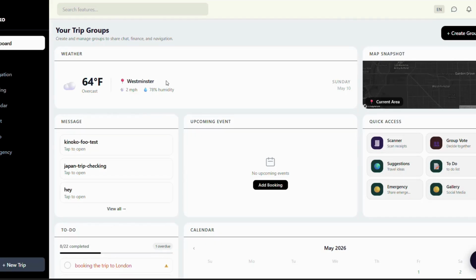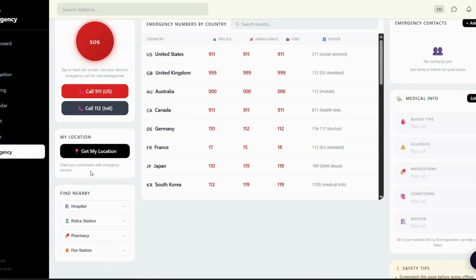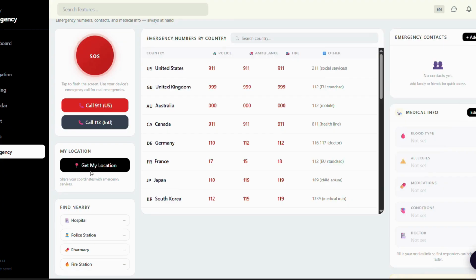The other one I want to walk through is the emergency feature that we have over here. If you go into a country and you don't know the language, we also provide you the information to know how to contact emergency services. Over here we have a bunch of different features for you. Based on your location, it's going to recommend which emergency number to call, and you're also able to input your medical info as well.